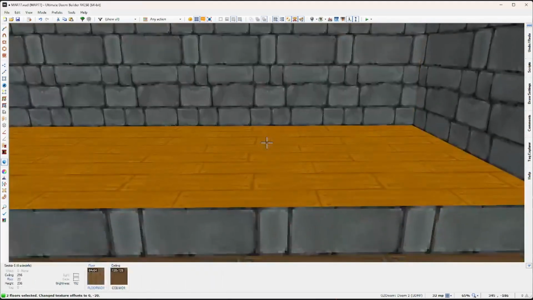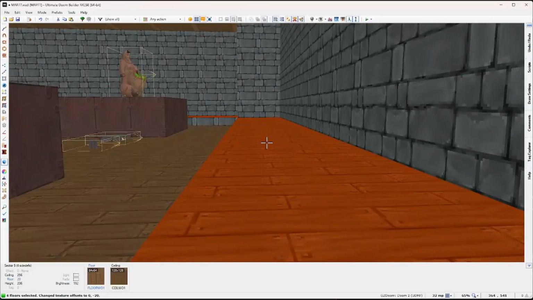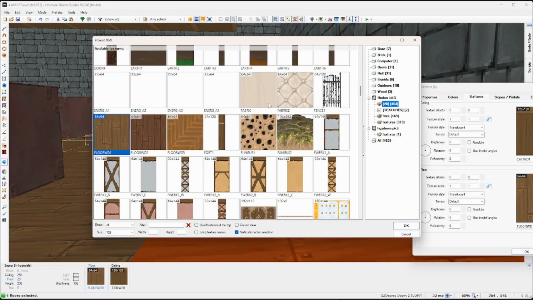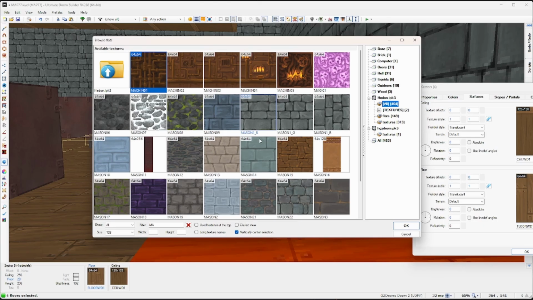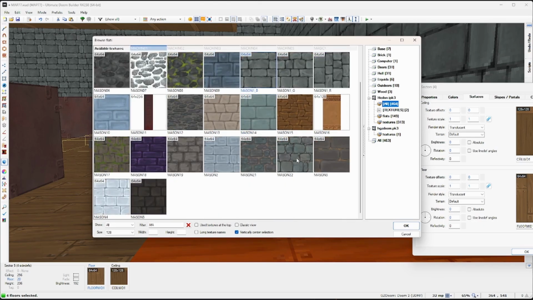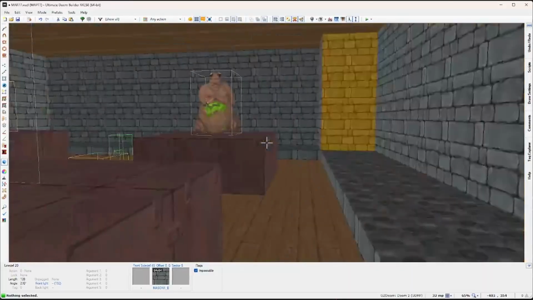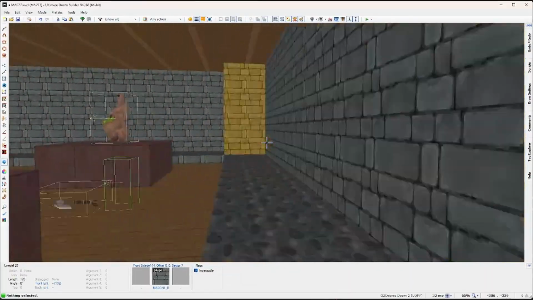Let's put some sort of stone texture on top of here. Okay, what have we got? Maybe let's try this. Is this going to work? That looks a bit silly, but that'll do.